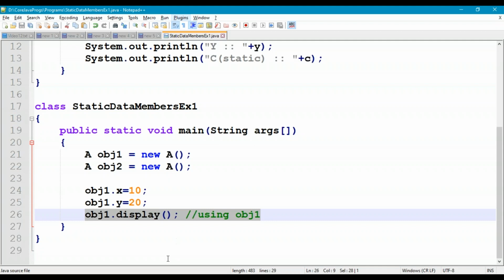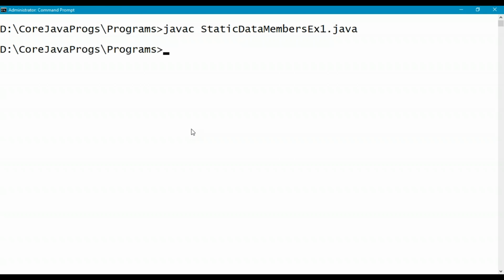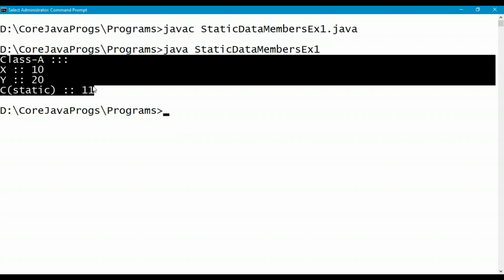Let us compile this and run this. Come to the command prompt, go to your working directory, and run javac StaticDataMembersExample1. Compile this and run it. So this is class A using object 1: x value 10, y value 20, and c value 11.